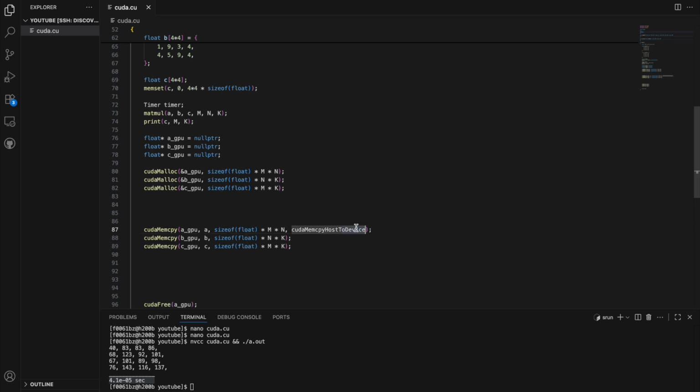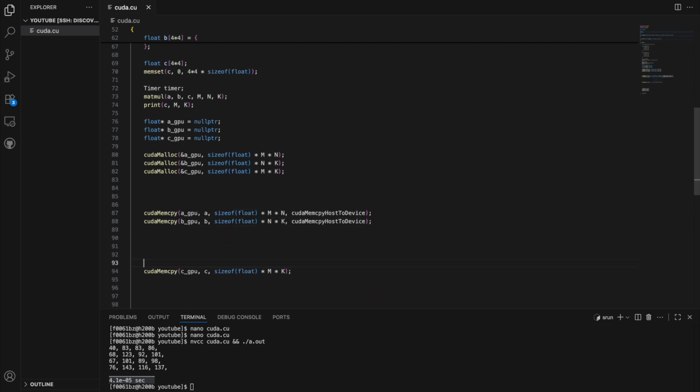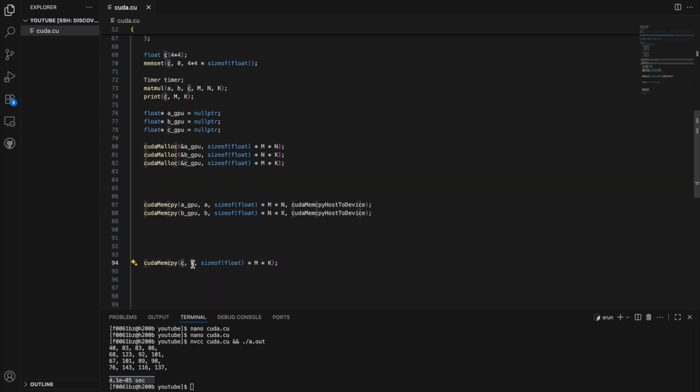Device being the GPU. So we're saying CUDA memcopy is happening from host to the device, right? Now, actually, this is a bit tricky because C is a special case because C is the output. We're not going to use this. What we're going to do is copy from the device. We're going to say, hey, C, populate this guy, the destination, using the C GPU.